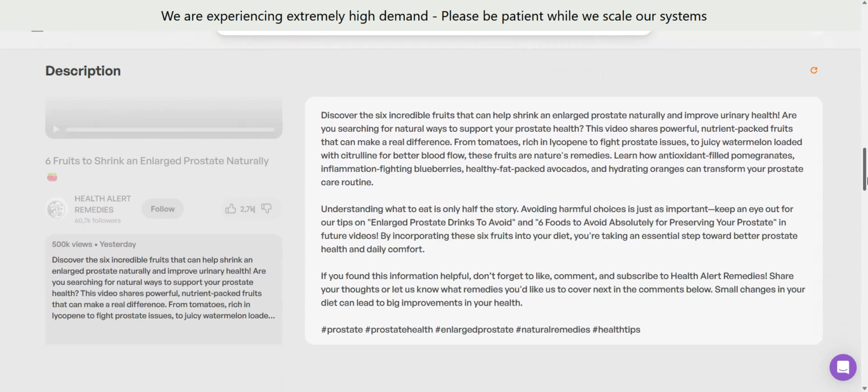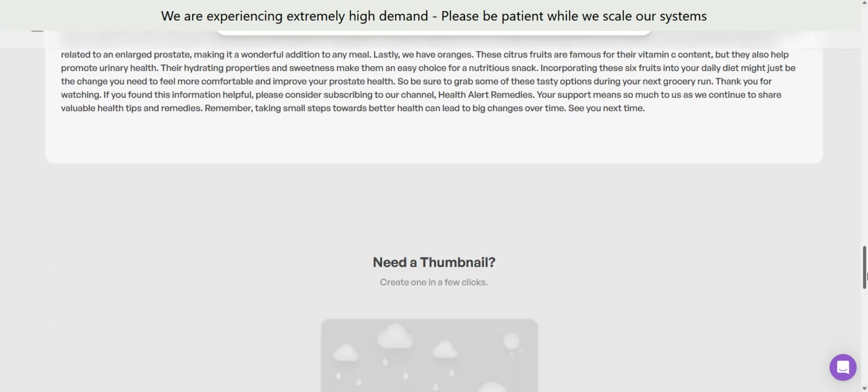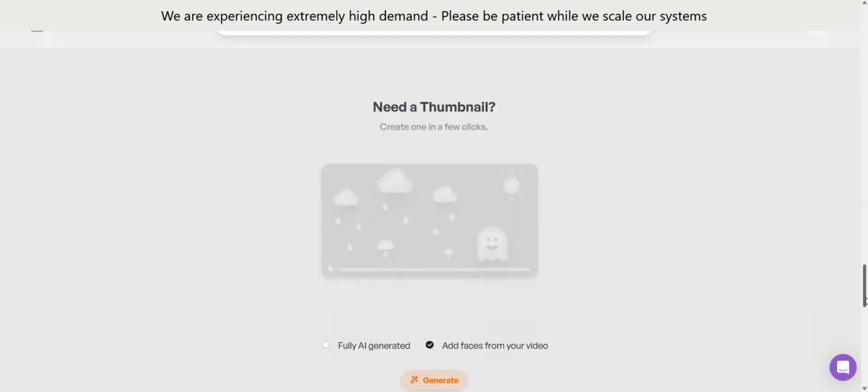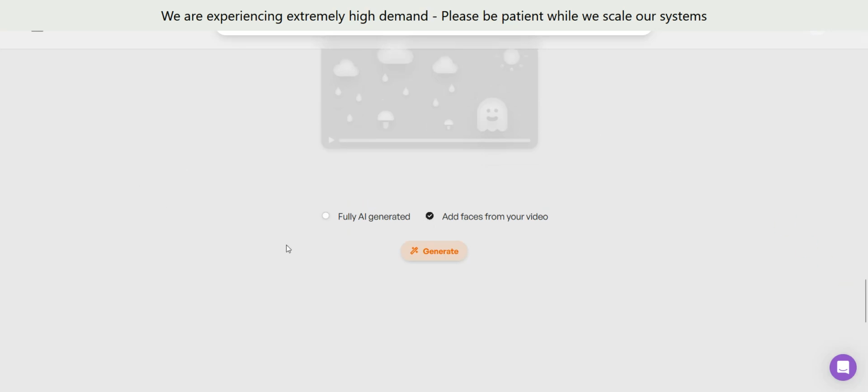And you scroll down all the way, it says need a thumbnail. So with a thumbnail, you have an option of doing a fully AI generated, which will generate an AI thumbnail, or you can do the add a face from the video. So most of the time, I do add a face from the video.